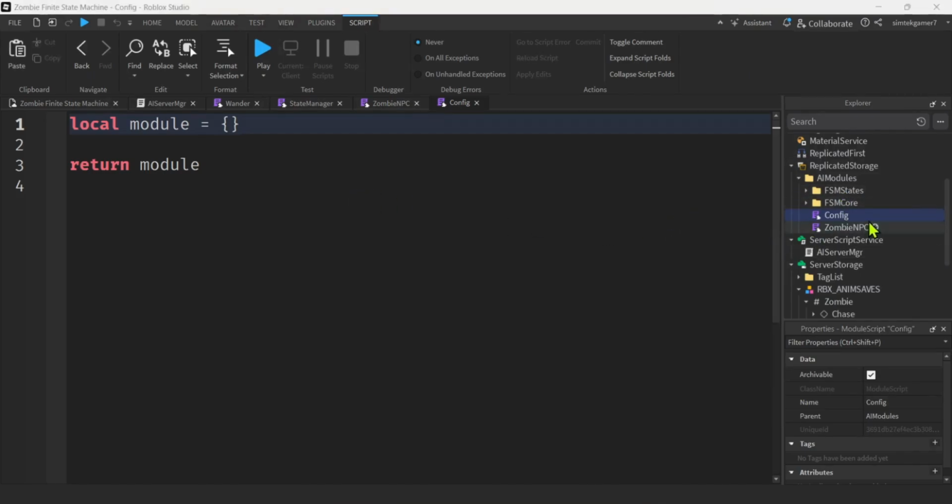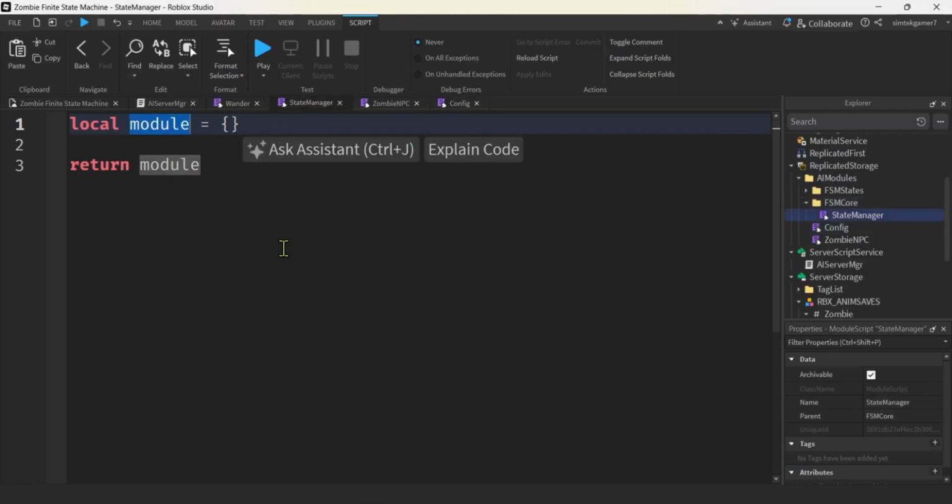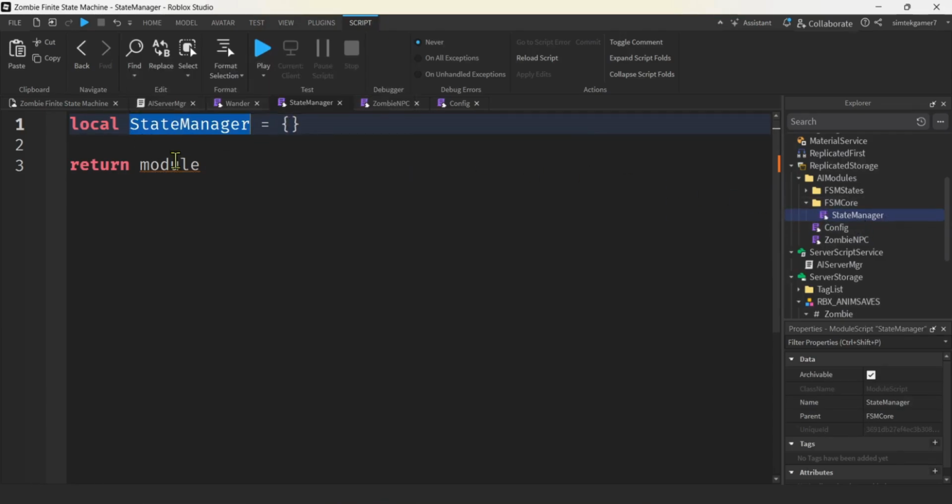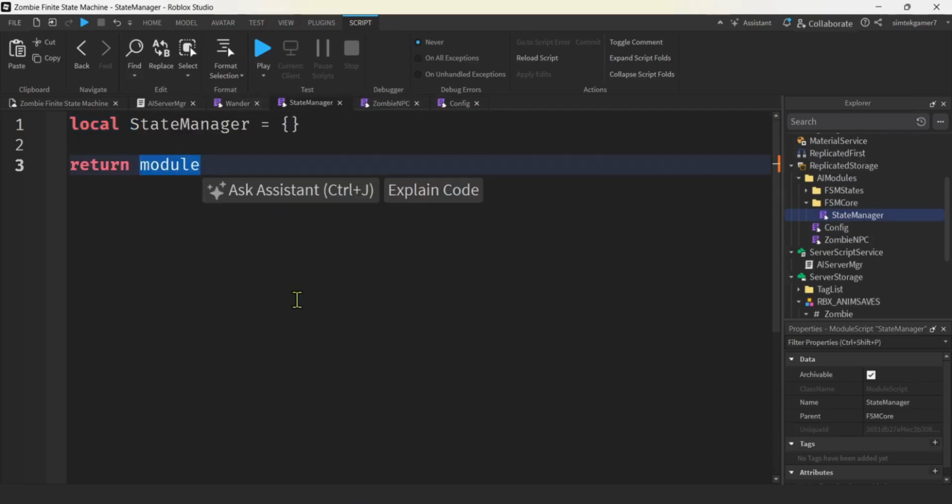Let's start out by populating our finite state machine under the core state manager. So double click that. We need to change this name. How about state manager? Now remember, it's not like Java. You don't have to have the class. It's a table. We're treating it like a class. We don't have to have the class named the same as the file, right? Lua is a little bit different like that.